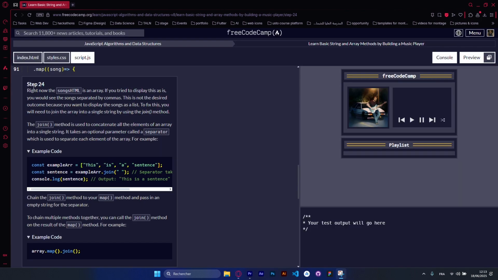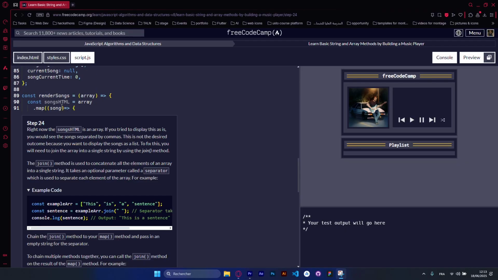Okay, step 24. Right now, the song's HTML is an array. If you try to display this array as it is, you would see the songs separated by commas. This is not the desired outcome because you want to display the songs as a list. To fix this, you need to join the array into a single string by using the join method.